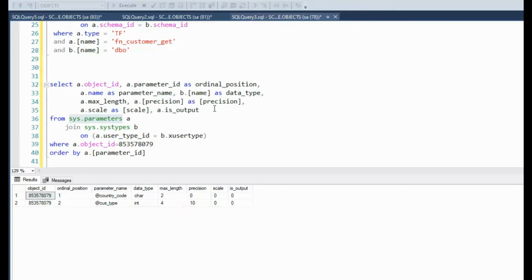These are the columns that I'm going to need. Notice that we start with object ID. That's the object for FN customer get. And then here's the ordinal position of each of the parameters. Notice we had 2 parameters, the country code and the cus type. Notice each of them begins with the @ symbol. Then their data type, max length, precision, and scale. That's what we need. Those are the input parameters. We've got them now. Now we need to work on the output, the results.